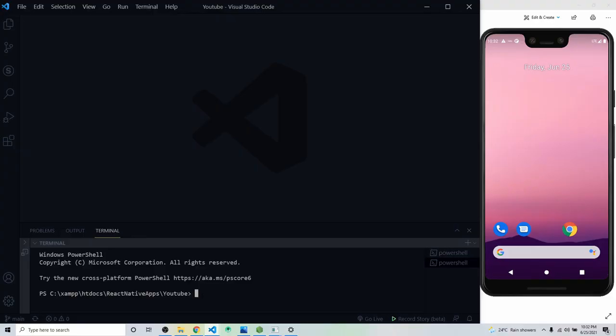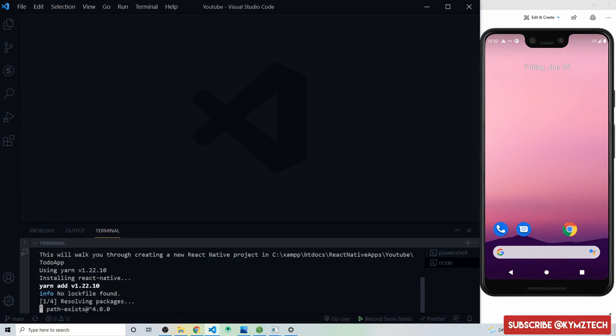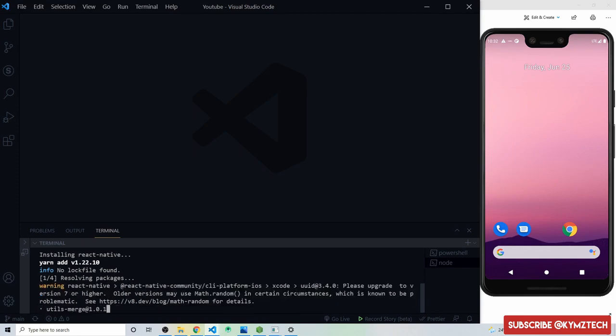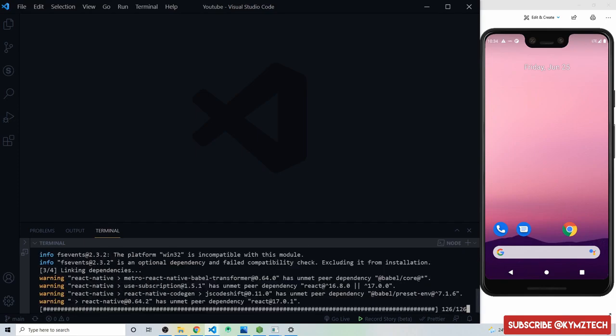Okay guys, so welcome back. We'll start by creating the project. To create the project, I'm going to run the command npx react-native init, and we are going to call the app to do app. I'm making use of the CLI, but you can make use of Expo. We are still going to arrive at the same destination. So you are going to wait for it to create the app.